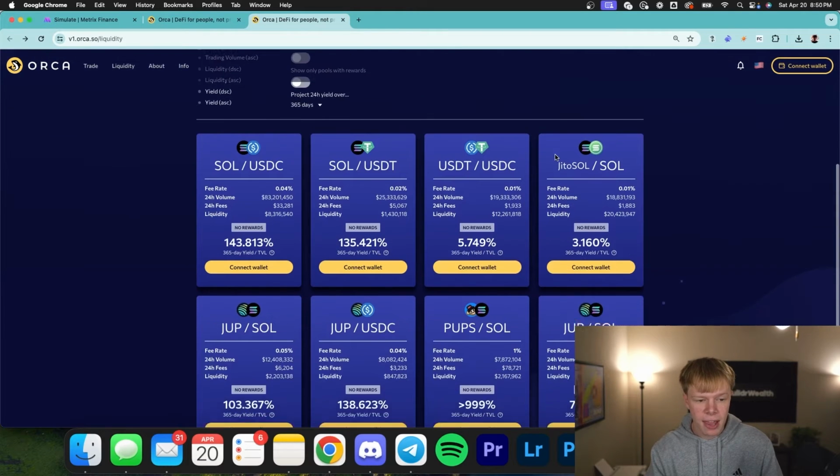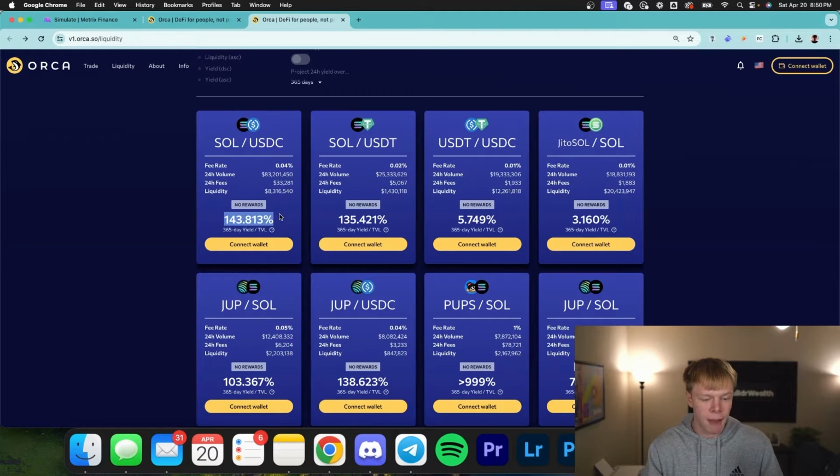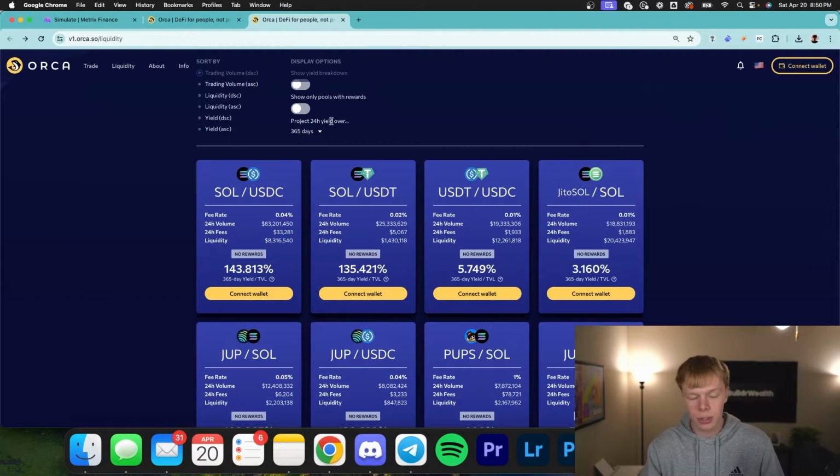Now, off the bat, we're going to see a list of liquidity pools sorted by their trading volume. We can choose to project this 24-hour yield over 365 days if we wish to do so. I personally like looking at big numbers and numbers over the course of a 1-year period, as opposed to a 24-hour period. So I'm going to use 365 days. But the thing is, this is just showing us the average APR, and even then, it does only use 24 hours worth of data. It does not use 7 days or 30 days, only 24 hours basically. So that's where Metrix Finance is going to come into play.